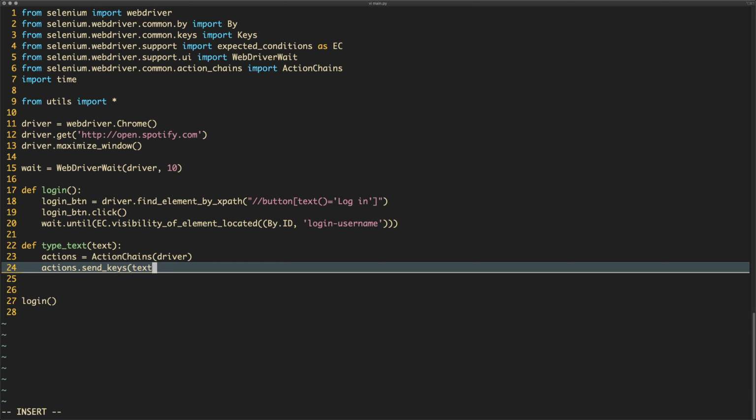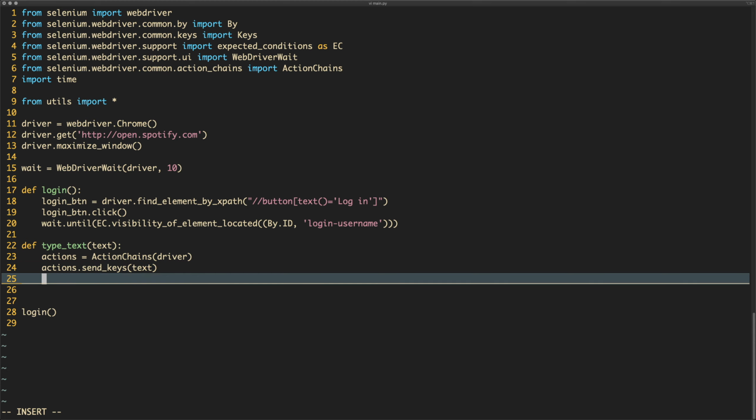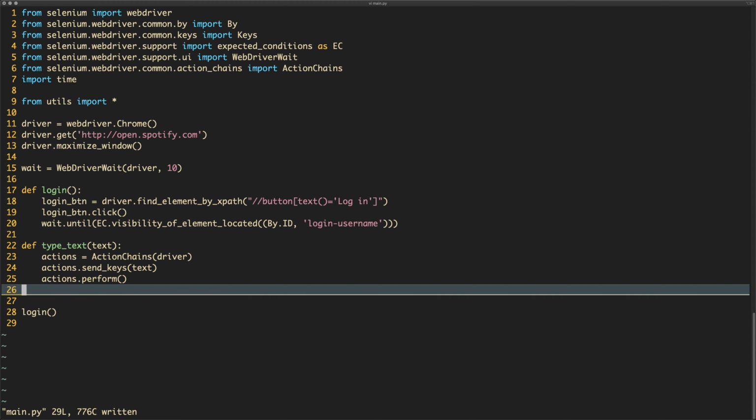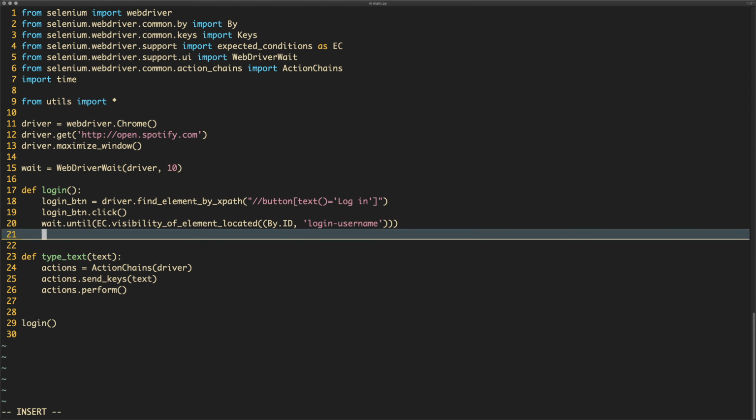Then actions.sendKeys text. The reason we're doing it with these things called actions is because we don't need to specify the element that we are going to be typing on. And the reason for that, and I forgot to show this when we looked at Chrome, is that we have already highlighted the username field. So when you load the login page, the username field is already highlighted, so you don't have to select it. So it's already there. So we've got this type text function that's going to work for us typing text.